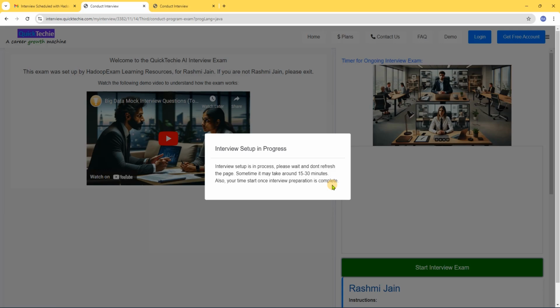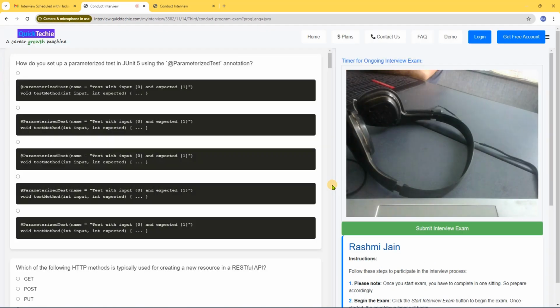As you can see, once the candidate clicks, it can take 10 to 15 minutes to generate the interview round. After waiting for a couple of minutes, the candidate can see this screen. Also, please note the candidate has to finish this exam in one sitting.